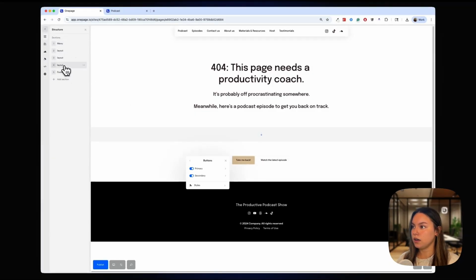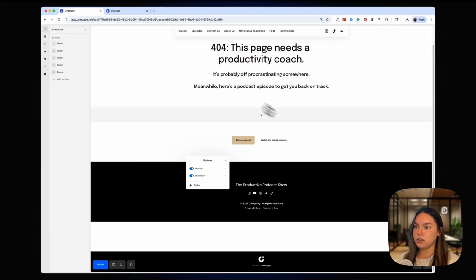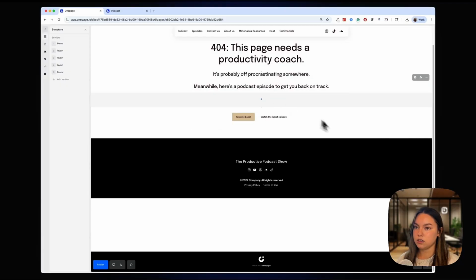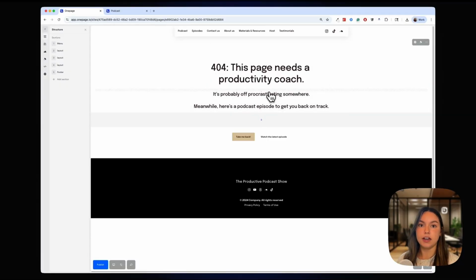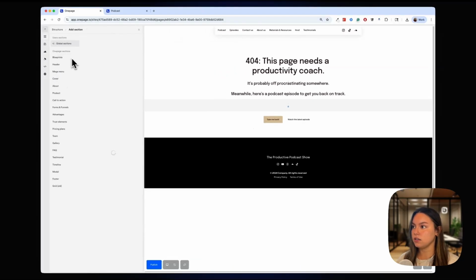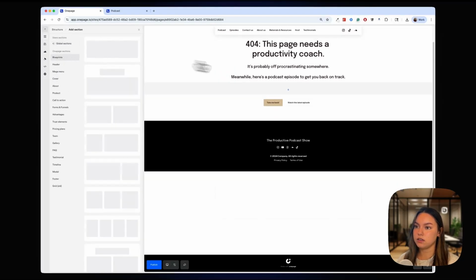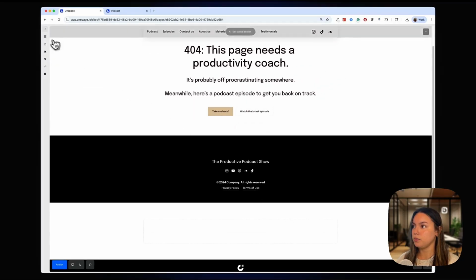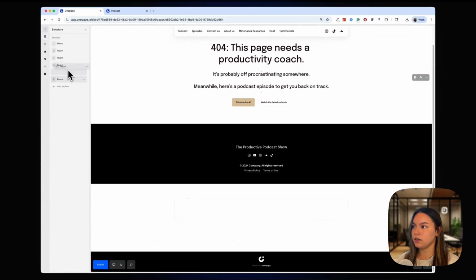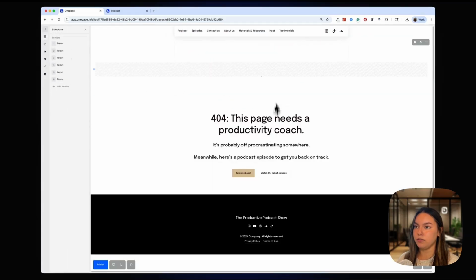So maybe I move this down here. We'll fix the spacing so that it's closer. And then we could add a really cool animation. So this is a podcast website, so we could add a section. Let's just do blueprint. And then that got placed below the footer. So we'll just slide this up. I'll put it above the header.